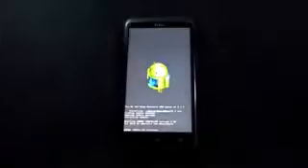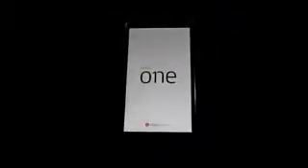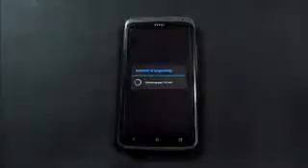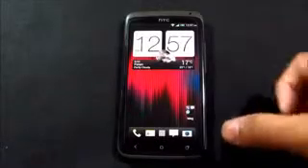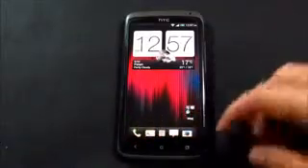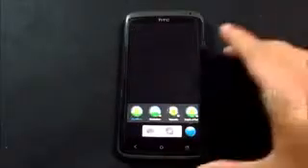Okay. Alright guys, now that's done, hit next, hit finish and hit reboot system. Okay guys, we are back here and now we have the Sense 5 icons here. Alright, everything is working as it should.